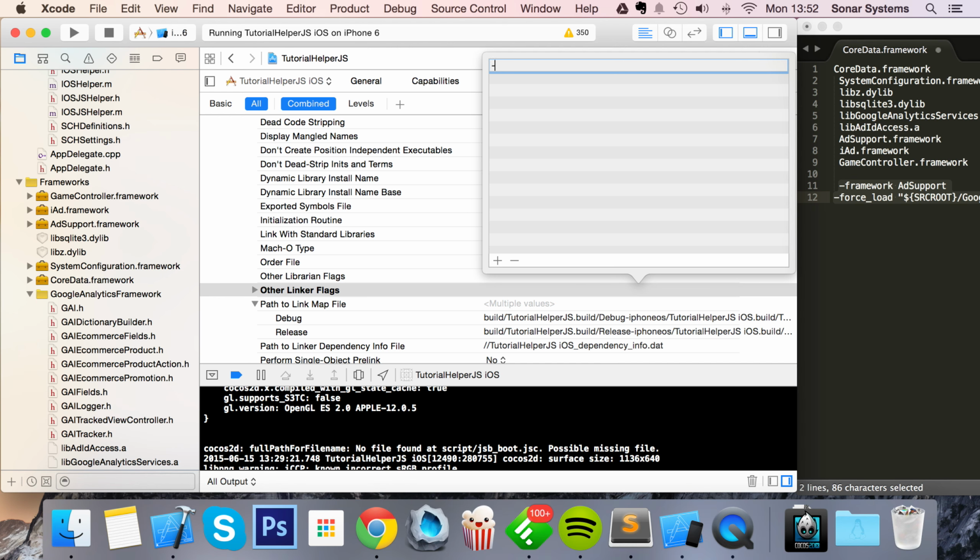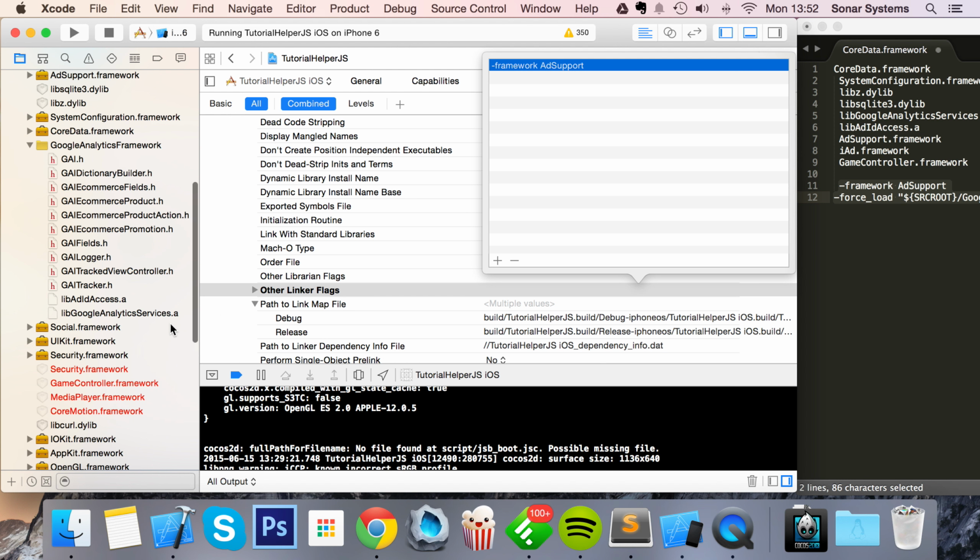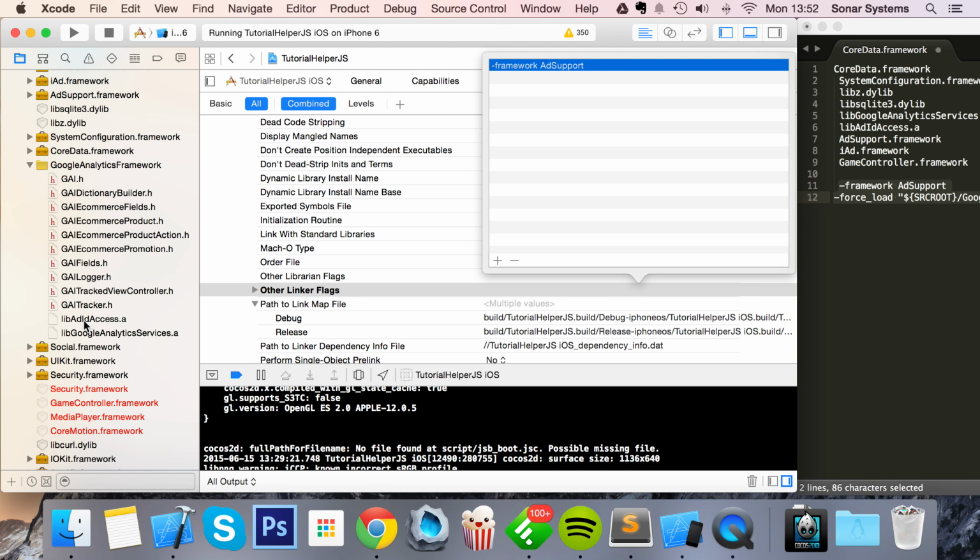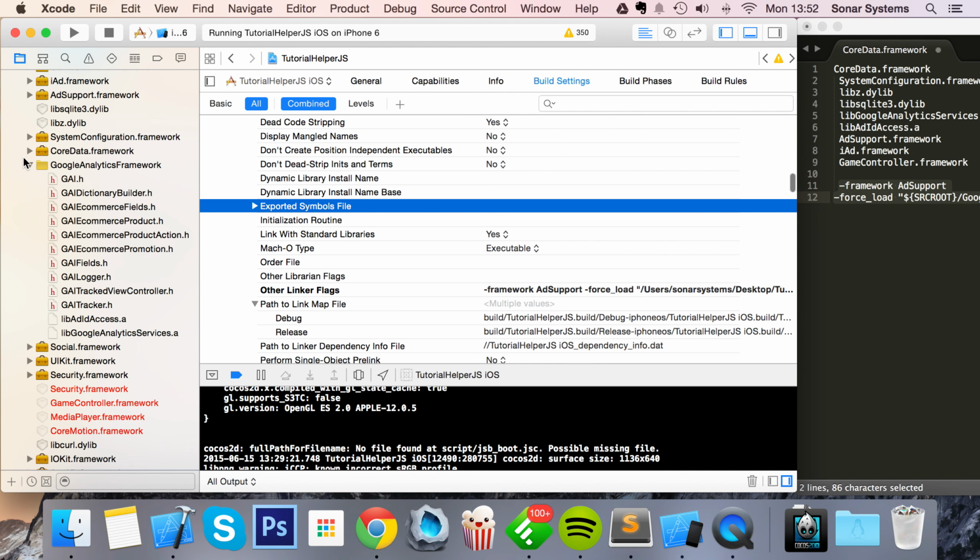So the only two things that remain are to go to linking, other linker flags, and in here click plus, put -framework AdSupport. And now also what you want to do is add the libAdIdAccess.a. You basically need to force load it because sometimes it doesn't work for IDFA. To do that easily, just drag and drop it on there. You get the precise directory for the libAdIdAccess file. Just double click that. You need to put -force_load at the start, and now that's it. We are all set up.